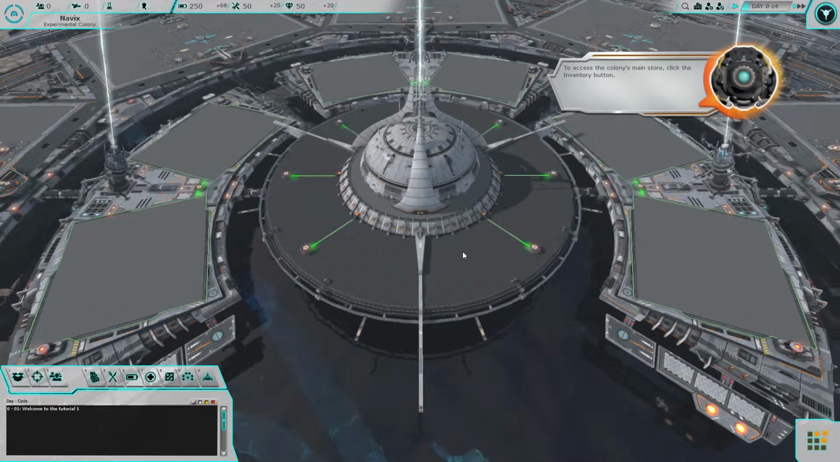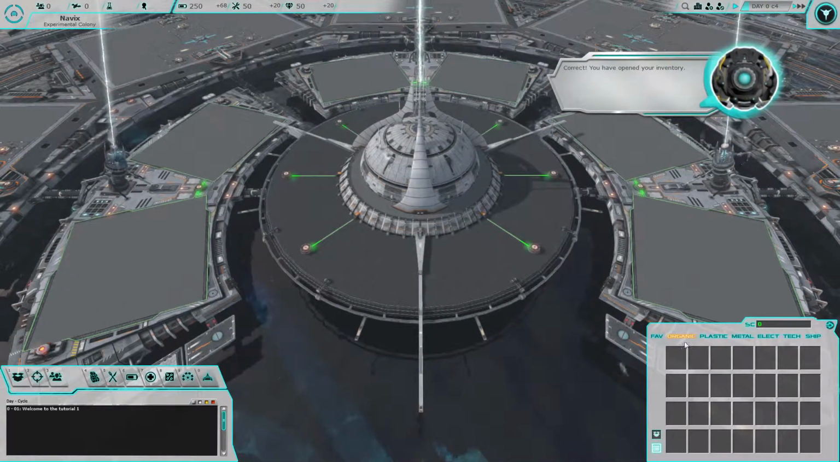To access the colony's main store, click the inventory button. Correct. You have opened your inventory. At the moment, it is empty, but the inventory will show us any objects we pick up from now on. I am sending you an object from the Vital Reserve.